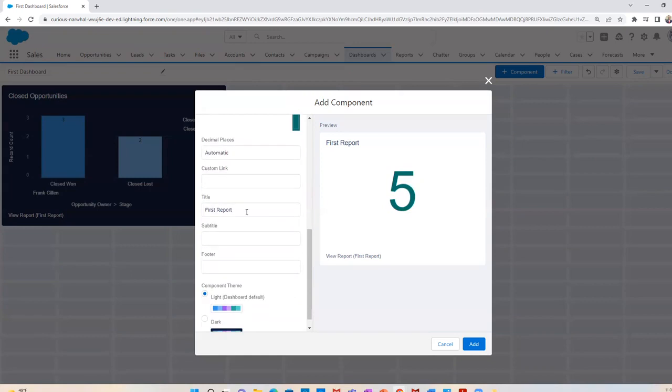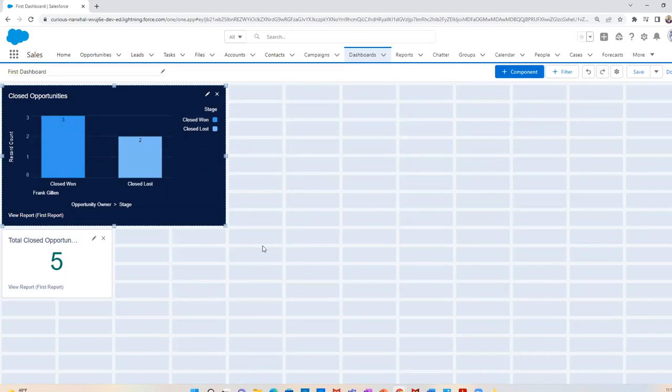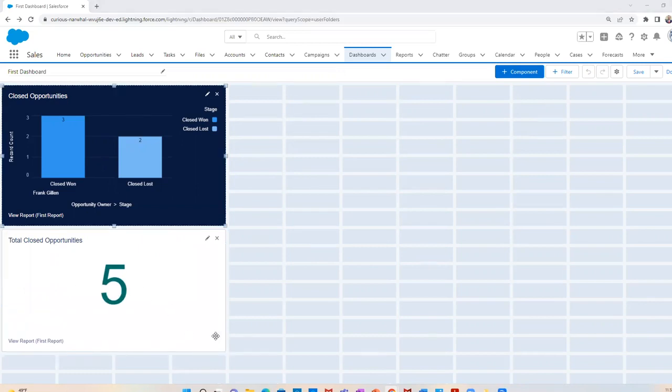Again, I'm going to scroll down to title and I'm going to change this to total closed opportunities and then click add. And like I had mentioned previously, these little boxes allow for quick resizing. So if I want to make this component the same size as that component, I could just adjust it quickly. I'm going to go ahead and click save and then click done.